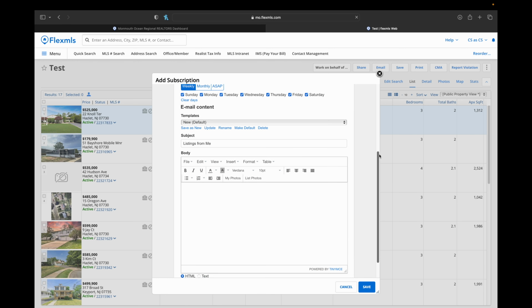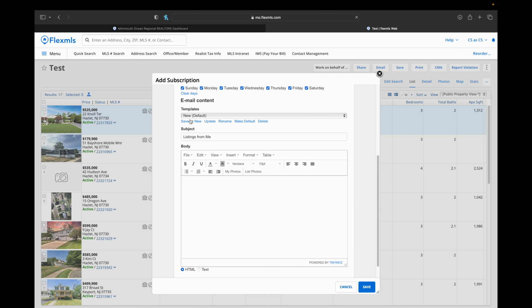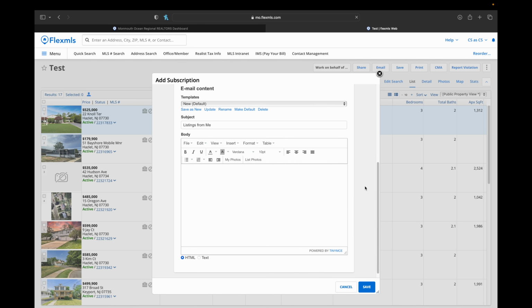You can also manage the email content that goes out. You can manage your templates here. If you have a template that you always want to use when you're sending out content, you can also change the subject here, put a body of the email. We usually suggest keeping it very generic here because it will go out every time that they receive the subscription emails. So something just like, these are the latest listings, let me know if any of them are of interest to you, something like that. Or you could just leave it blank, totally up to you.